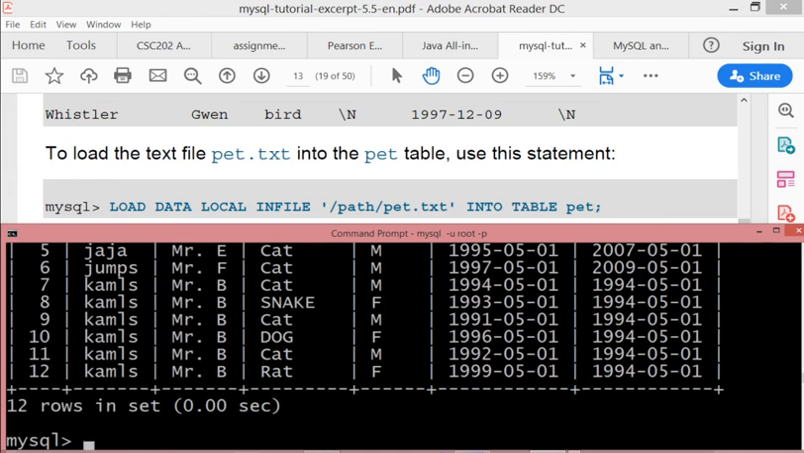So here we go. We know in our new pet we have only 12 rows, so let's take note of that. Load data local infile path. I just supplied two single quotes, open and close. Then into table. What's the name of the table? Yes, new pet.